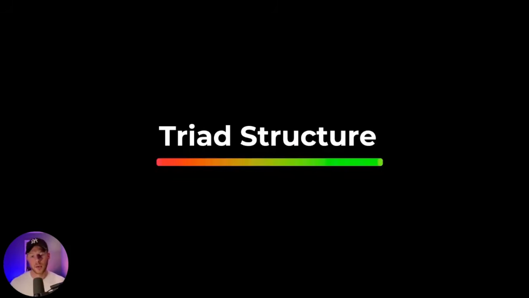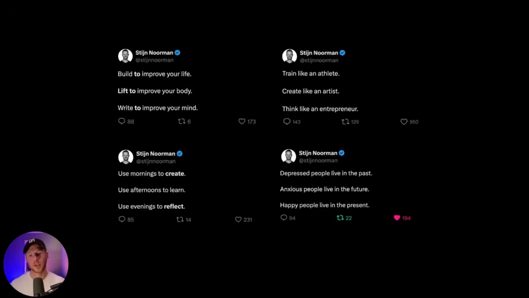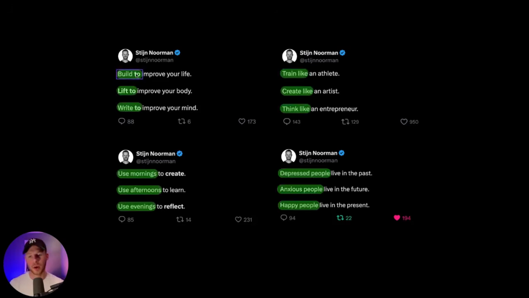Then we have the triad structure. There are multiple different variations of this, but all of them have the following in common. Here you have three related words and then the effect it causes. You can just read it for yourself, but it's basically just a way to create a rhythm and to show the difference between similar things, or to show the interconnectedness of things.